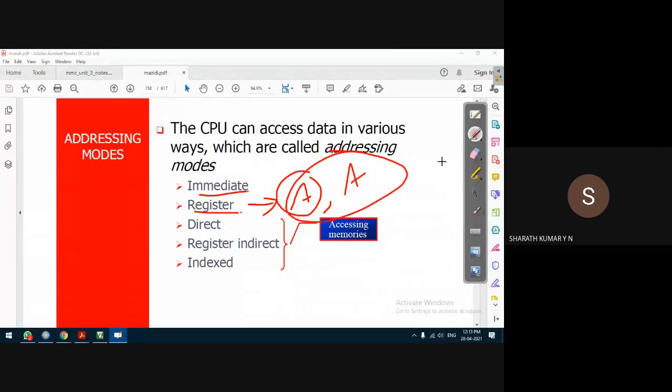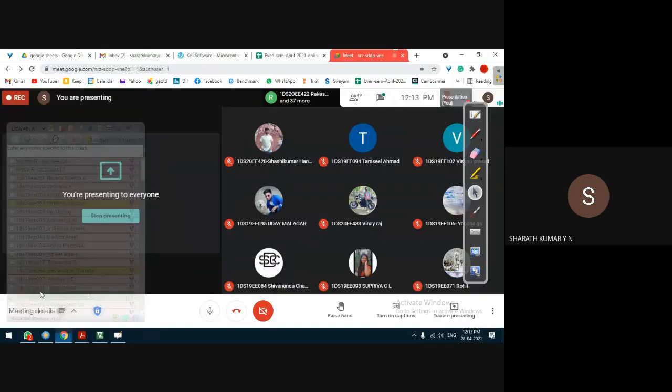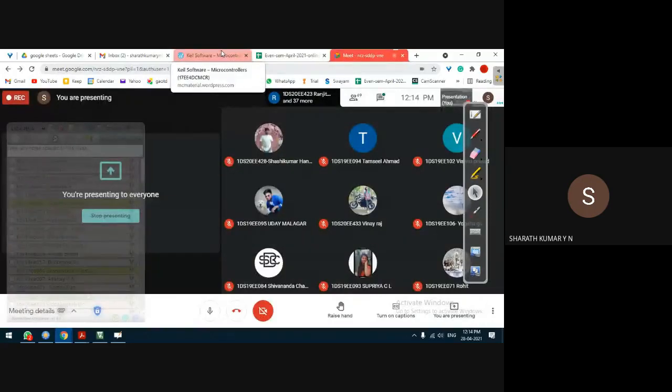You can try all these, guys. That's why I suggest you download this software from this Blogspot, or from Google. You get it in Google also. Download the software, install it, and try some programs.